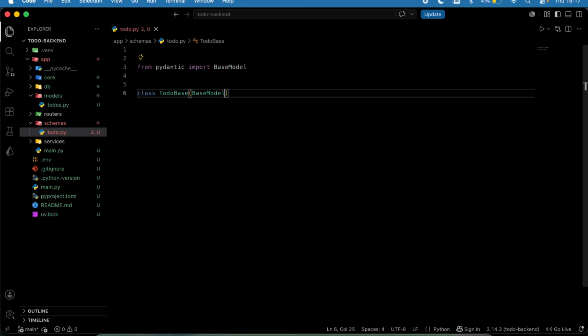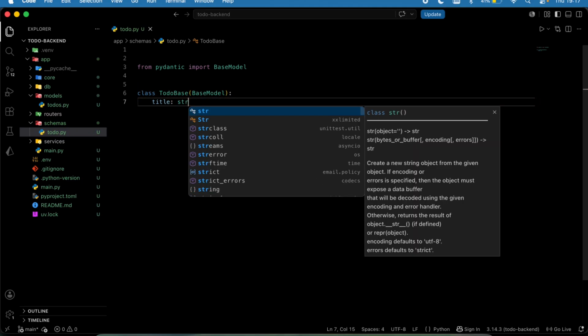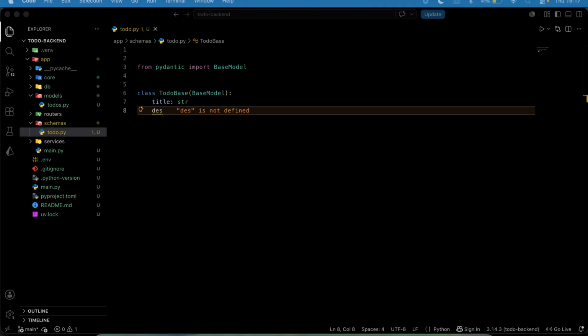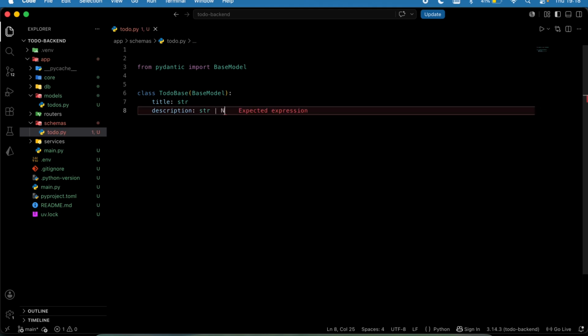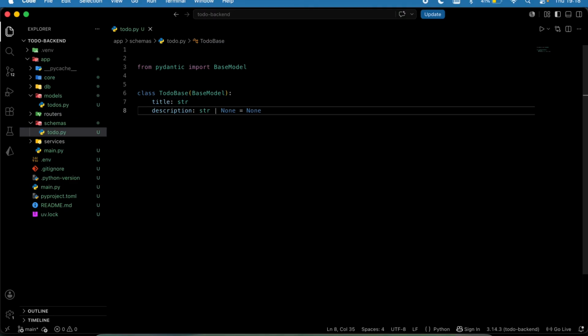It's going to help us to register these as a schema, and it's going to have a title, which is a string, and then a description, which is also a string too. And because the description is going to be optional, I'm just going to say it should either be a string or it should be none, like that. And by default, let's make it none. Yep, so that's going to be our base, and let's also have to update our to-do.